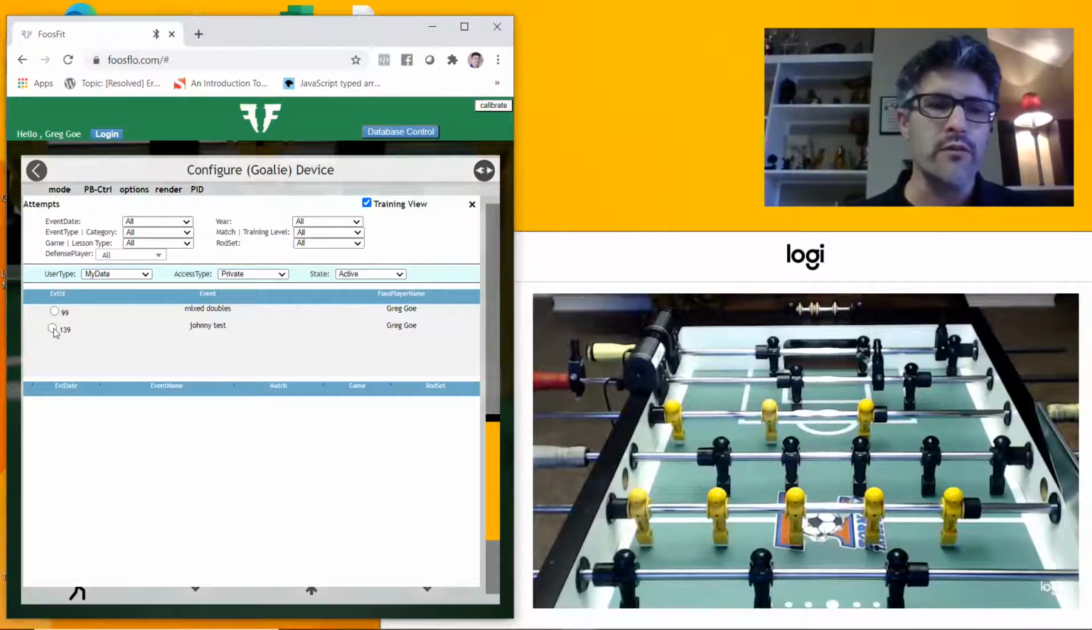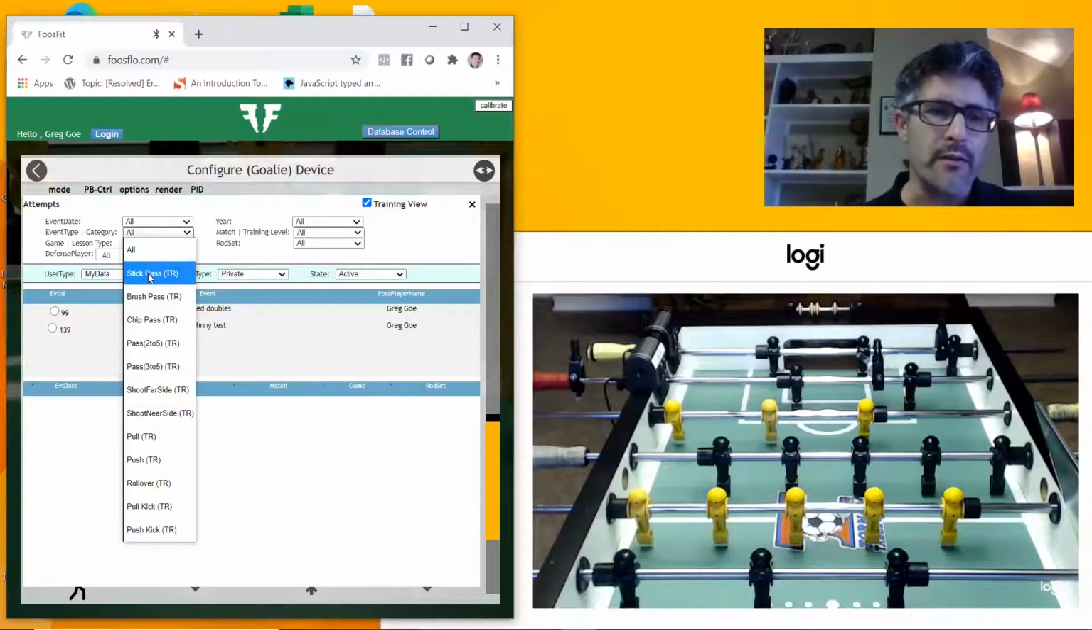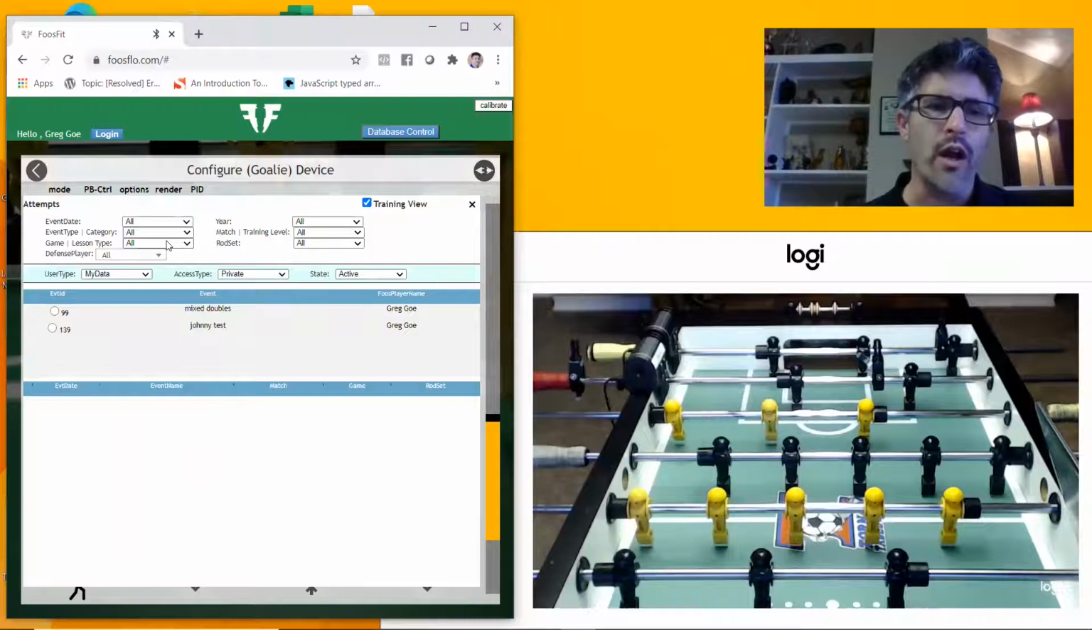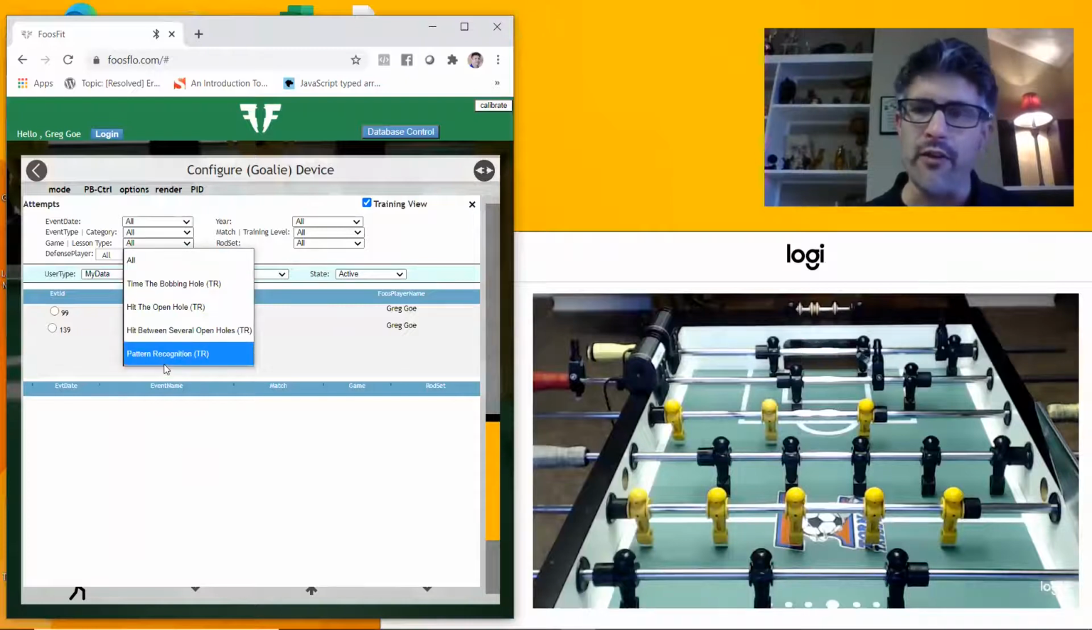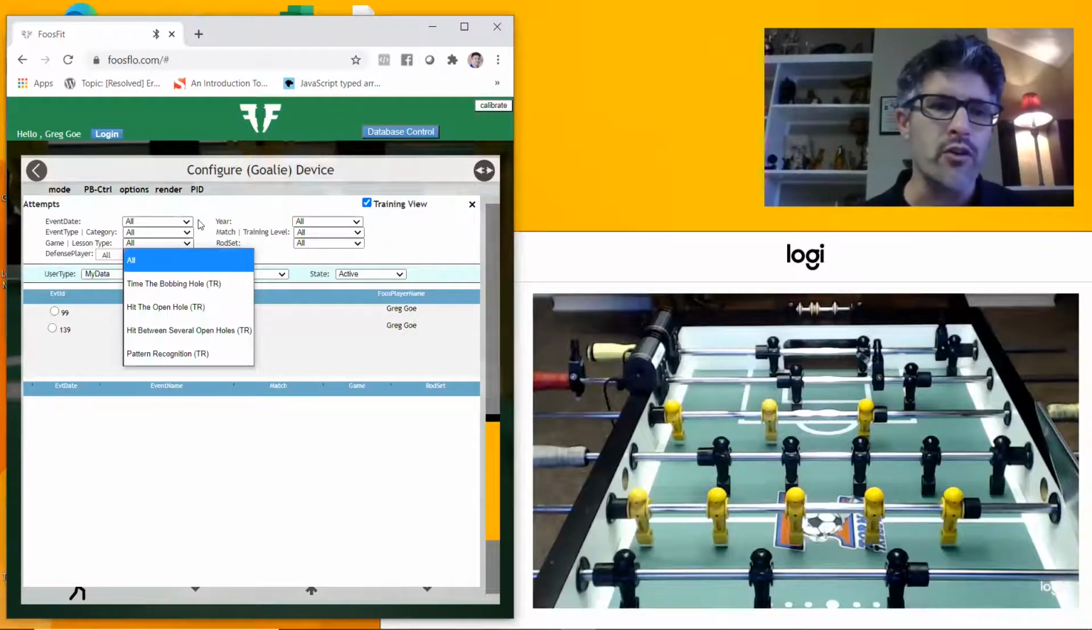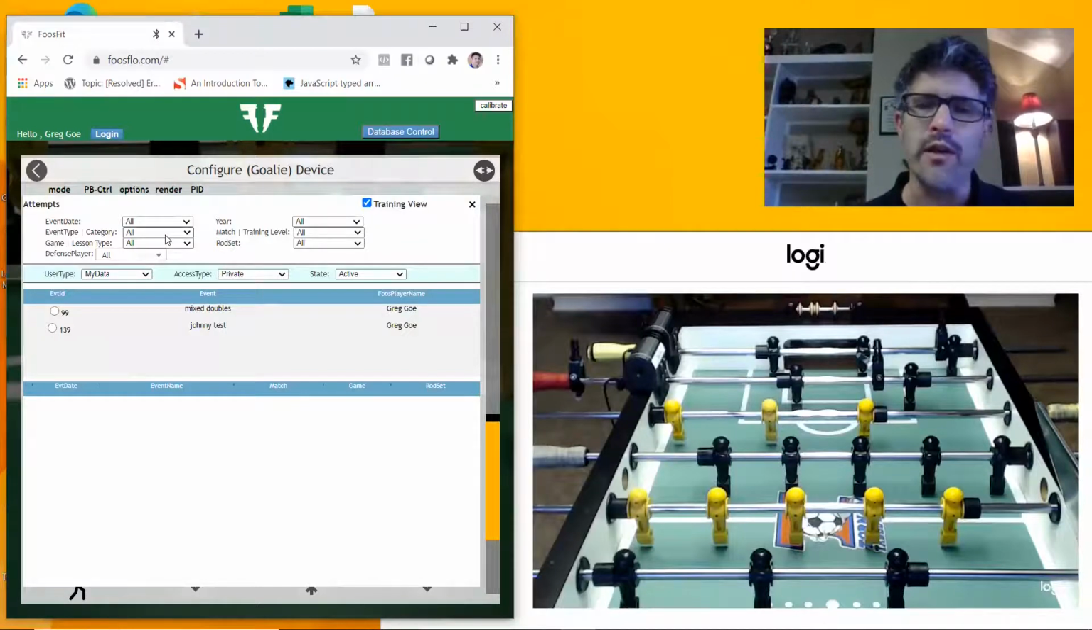So here's where you can filter. If there's a bunch of defenses and maybe you created 100 defenses and they have different categories, like stick pass, brush pass, chip pass, whatever, or lesson type, is it pattern recognition, or whatever, you can filter stuff out. You can say, I only want to see stick passes. But anyway, for now, they're all set to all.